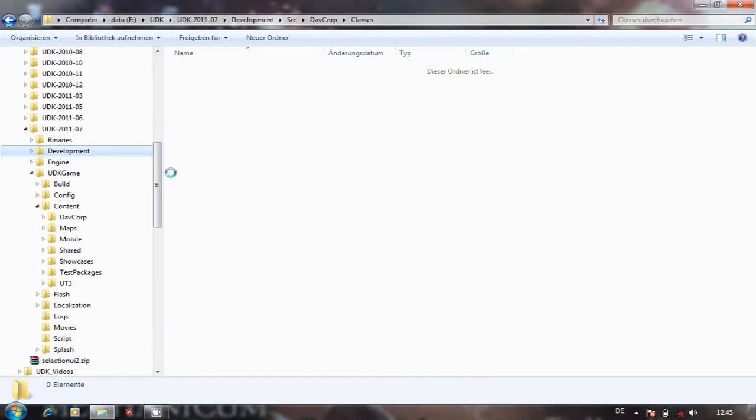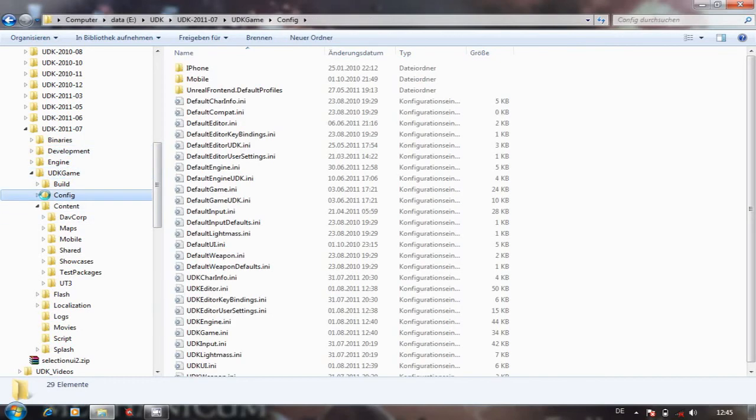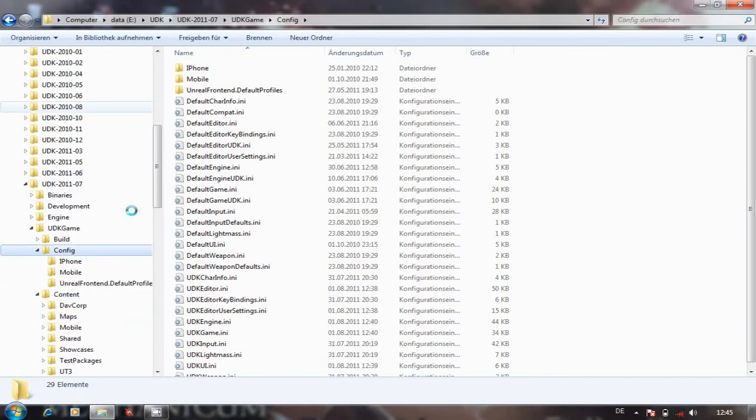And to do this, we go back into the UDK game folder, go into configs. Alright, let's just open that up. Now I'm not going to go anywhere near iPhone, mobile, or the other default profiles. The ones that we're going to deal with purely are the standard ones here. We have the default ini files and the UDK ini files.